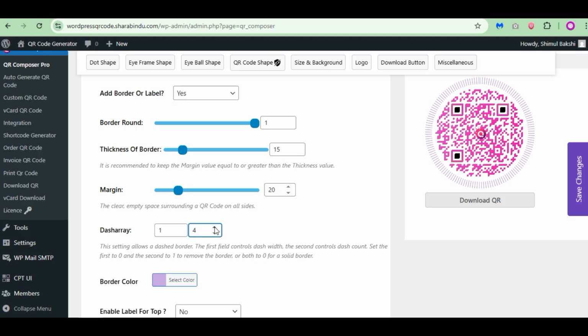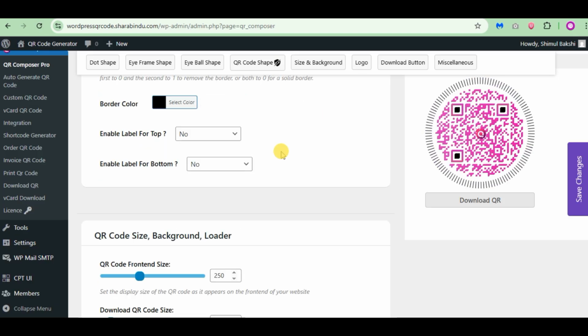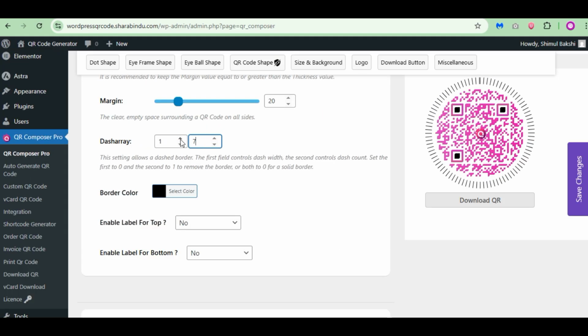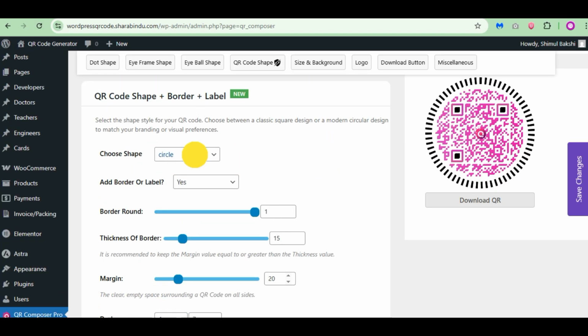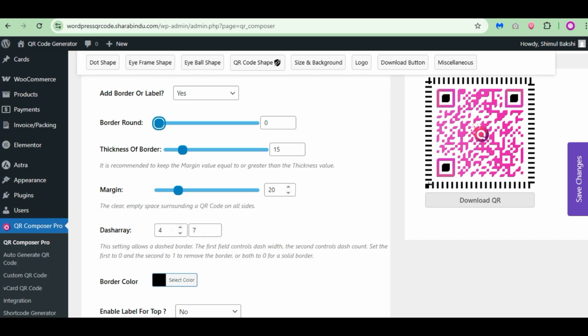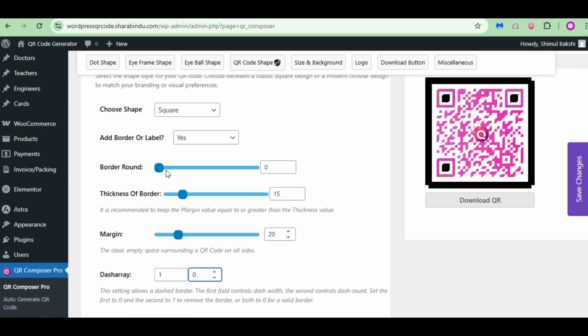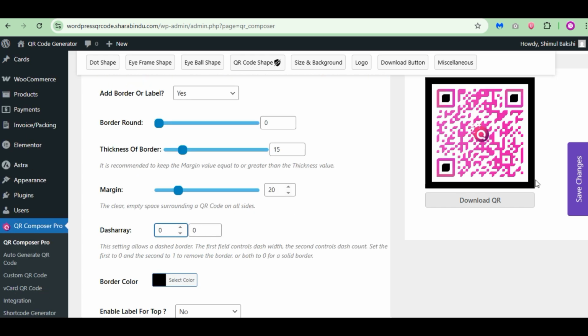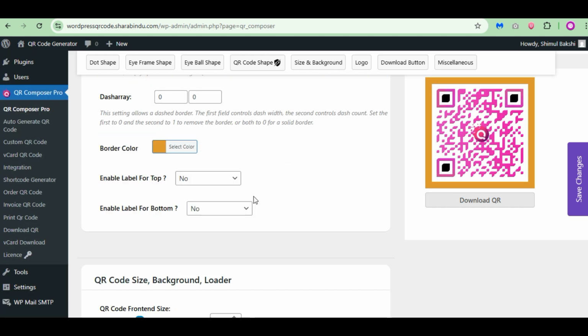But why settle for plain black and white QR codes? With Smart QR Code for WordPress, you can design your QR codes to match your brand perfectly. Choose from multiple modern styles, circular, square, dotted, or rounded, and customize colors to align with your website's theme. Make every QR code not just functional, but visually appealing.